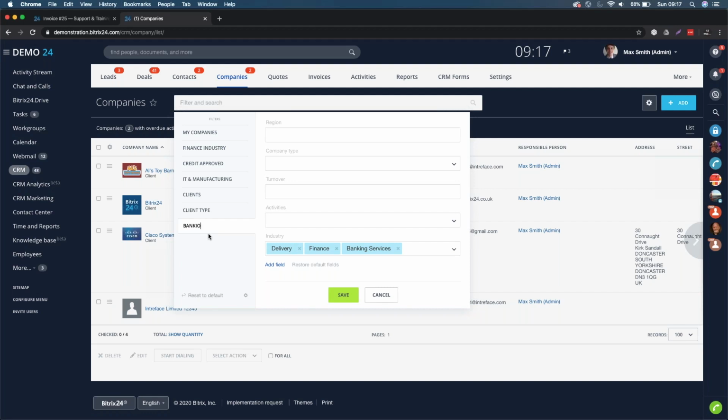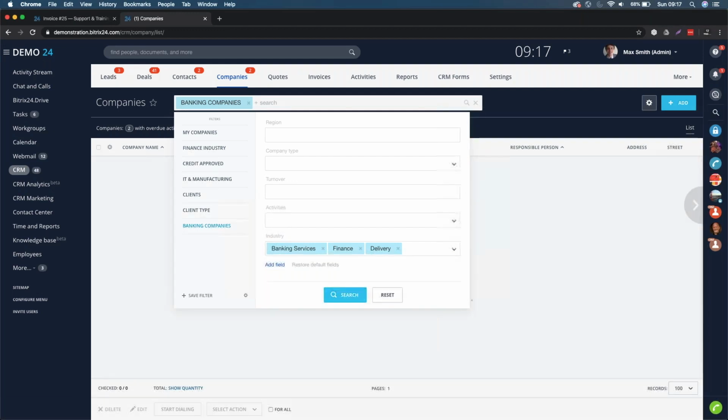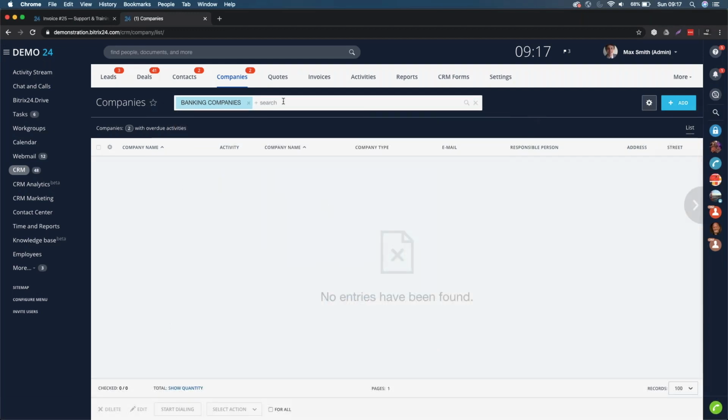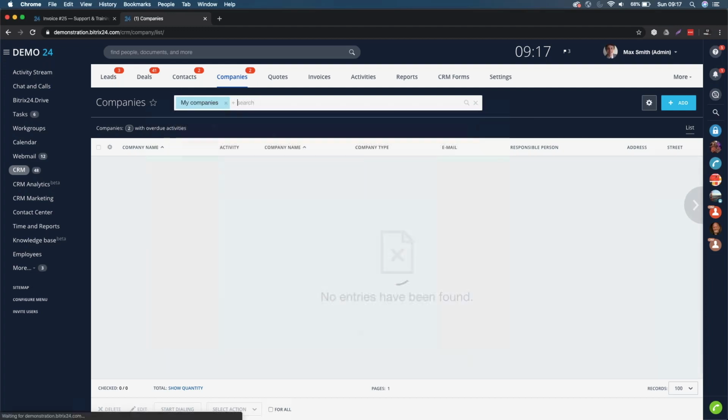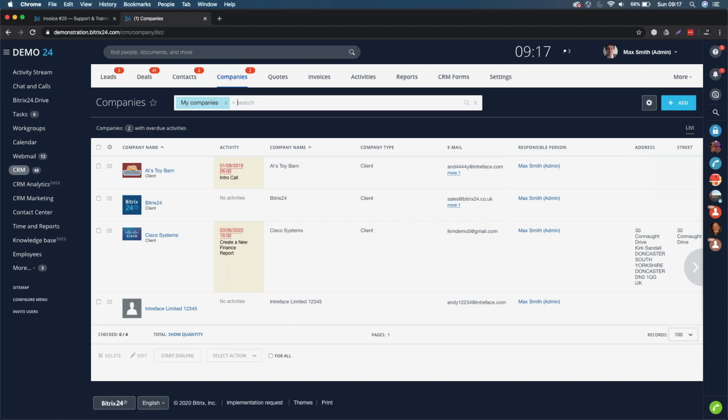Let's just say this is banking companies. Click on Save. It won't bring up any results because we don't have any of those types of companies. But next time you arrive in the CRM, your filter will be saved on the left-hand side. So it is a great way of easily and quickly accessing the data that you need to. And as I mentioned, that's exactly the same in all of the different modules up here.